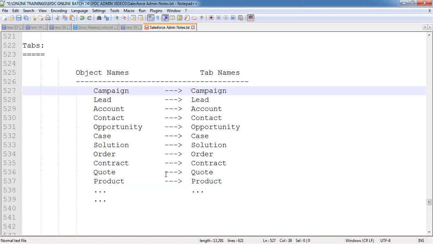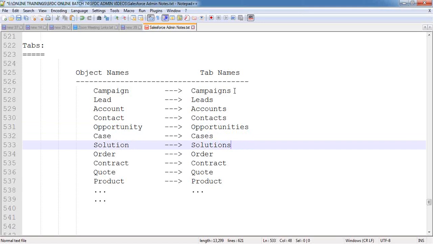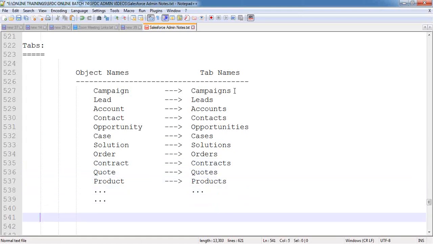Salesforce provides a separate tab where the object name is in the singular format and the tab name is in the plural format. For the campaign object, they provide a tab called campaigns. For the lead object, the leads tab. Account object, accounts tab. Contact object, contacts tab. Opportunity object, opportunities tab. Case object, cases tab. Solution object, solutions tab. Order object, orders, like contracts, quotes, products. Like that, Salesforce provides various tabs. By using these tabs, I'm able to manage the records inside my organization.